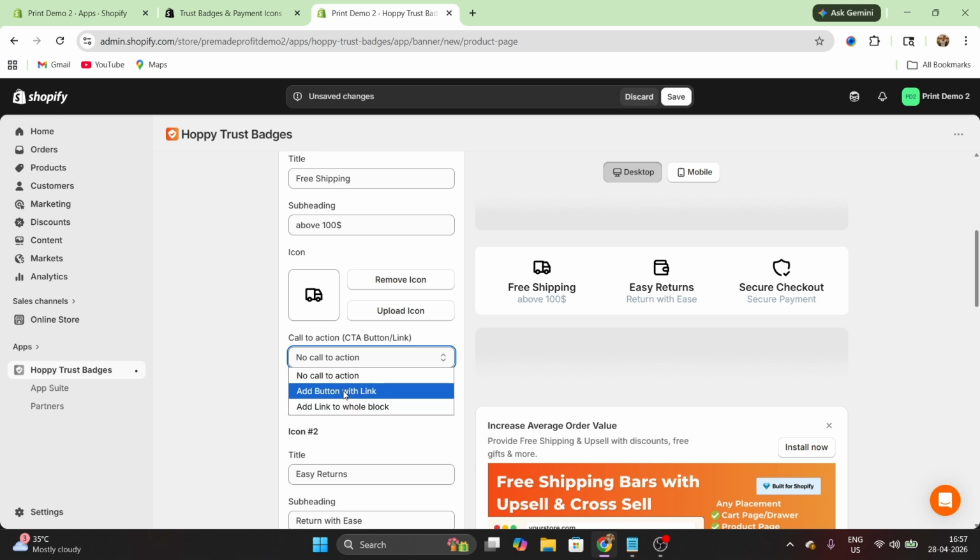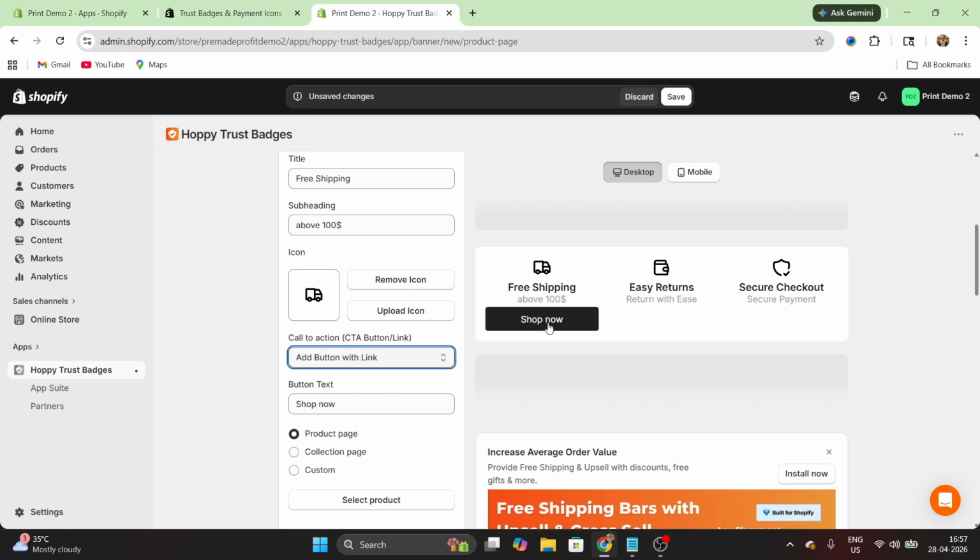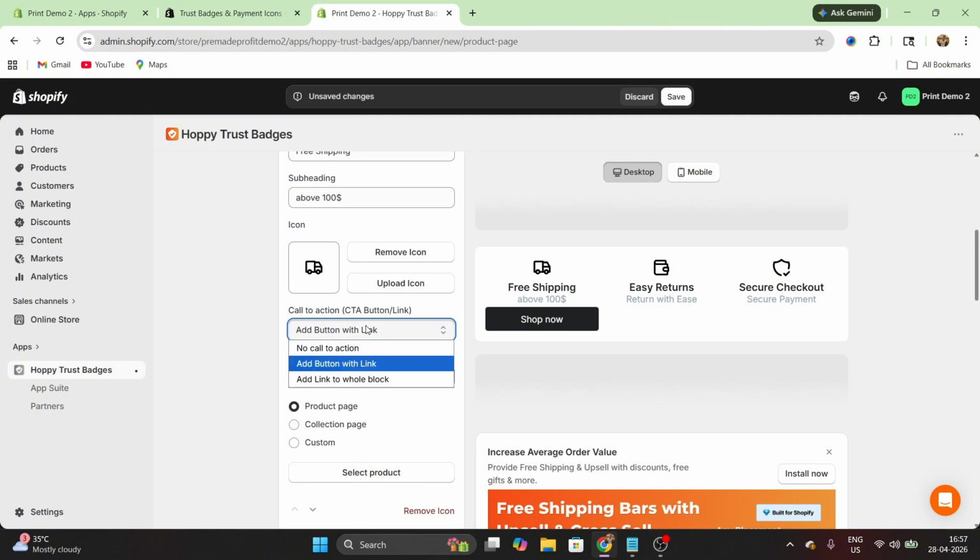One other thing that I can do is add a call to action. So basically I can add a button with a link here. That is actually a very powerful way if you want to show, like, the shipping policy and something like that here. All right, let me remove this for the time being.